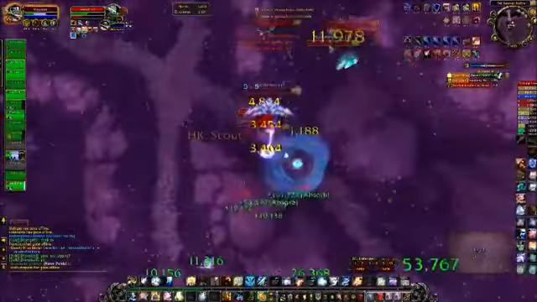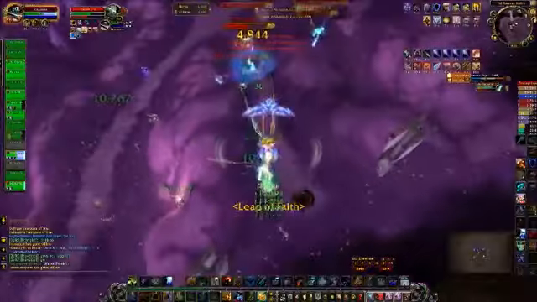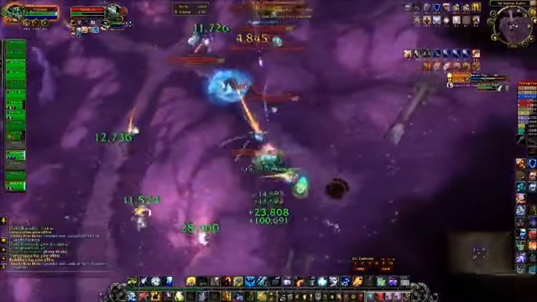And so concludes my tutorial on how to set up keybinds and how to set up your action bars.